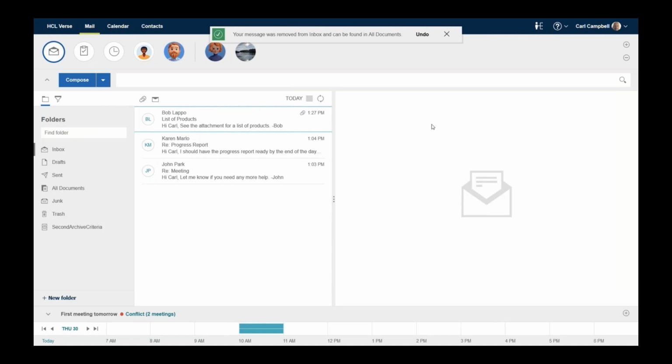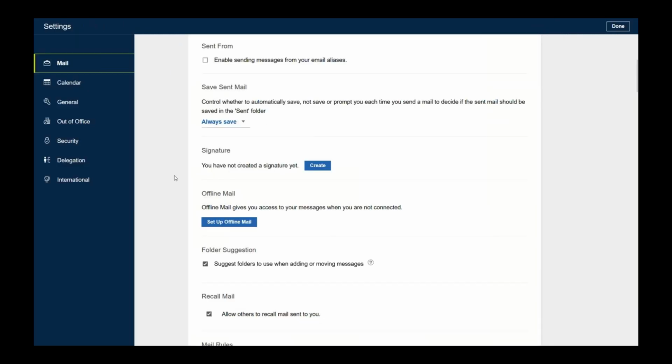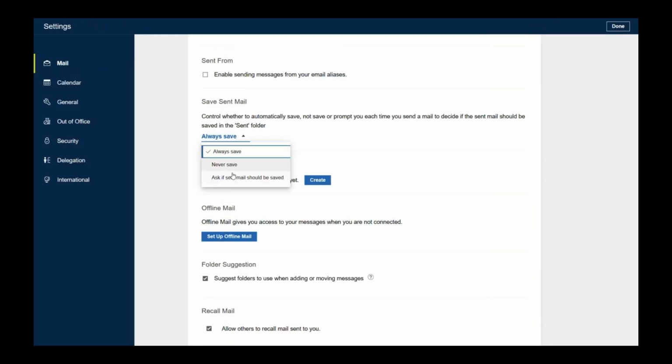So we'll go to the Verse settings page. And then we'll go into the mail section and scroll down to the save sent mail options, which are always save, never save, or ask if the message should be saved. So here I'll select ask.